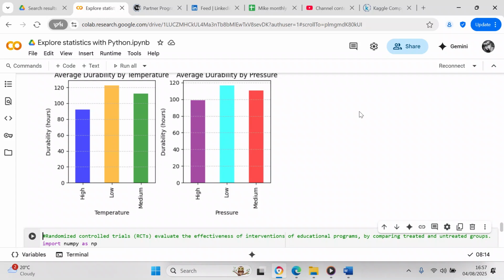So you've got the average durability by temperature and the average durability by pressure. The best durability by temperature is on the low temperature, and the best durability by pressure is on the low pressure. The least durability is high temperature and high pressure, and the medium durability is medium temperature and medium pressure. So that concludes this video.